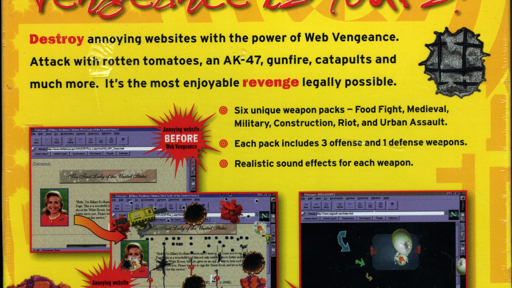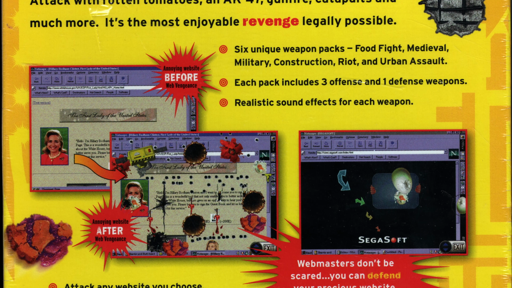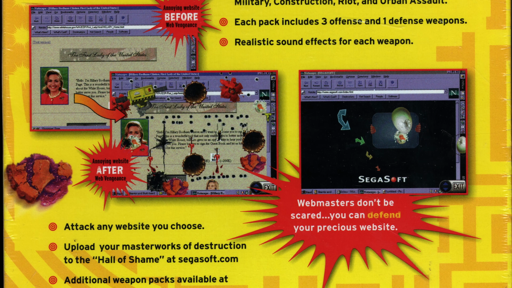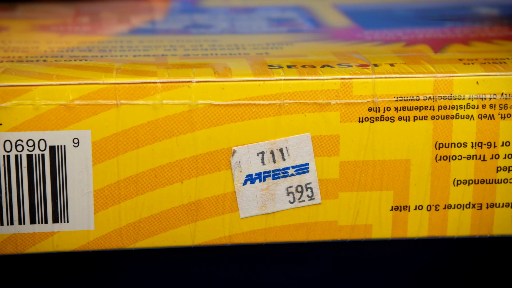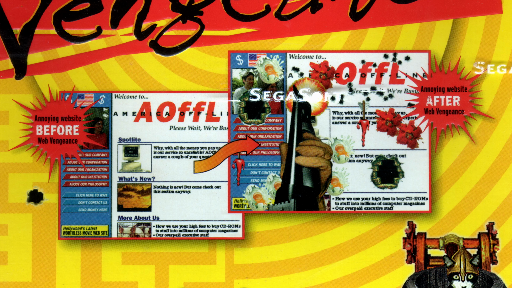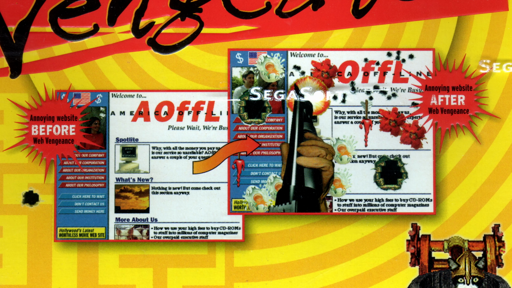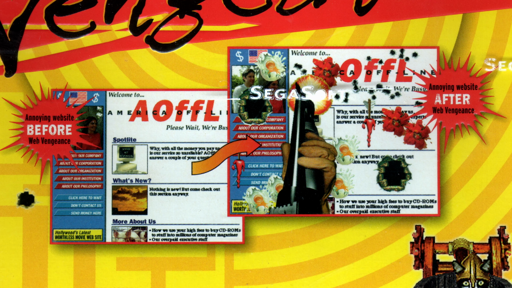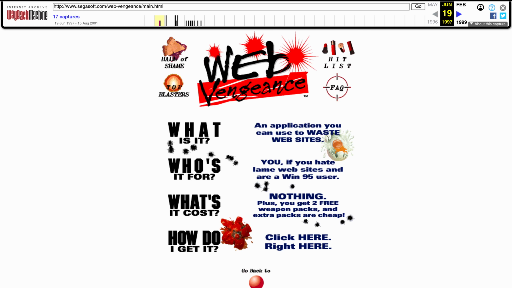This is the domain Web Vengeance falls into. It isn't a game per se, but a brief novelty experience. And it's exactly the kind of thing you would see on a discount software shelf as well. What Web Vengeance actually does is let you deface websites with all manner of implements of destruction. The website for Web Vengeance itself was thankfully fairly well preserved on archive.org, which is good for a number of reasons we'll cover in this video.